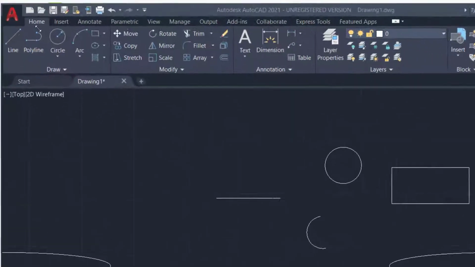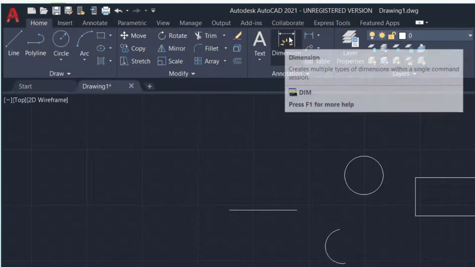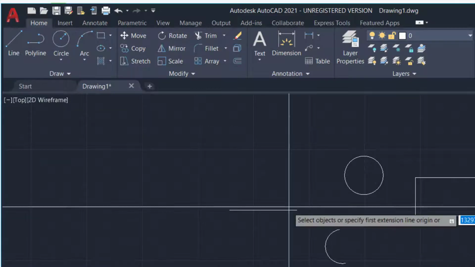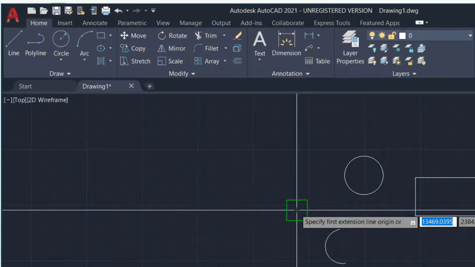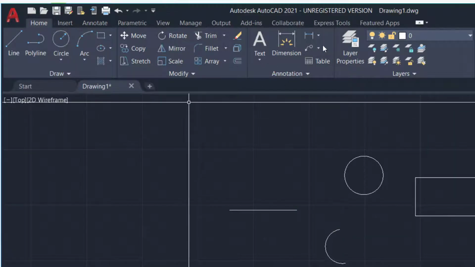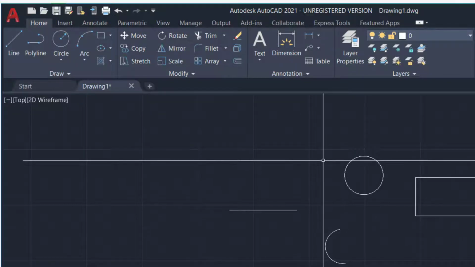So when you come to the home ribbon, over here you can see dimension, over here. That is where you can click to start dimensioning your work. But before then, let's make sure that the dimension styles and parameters are okay.